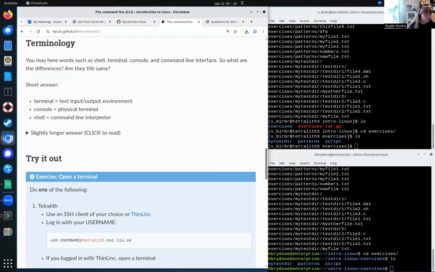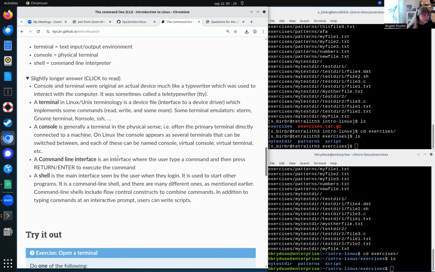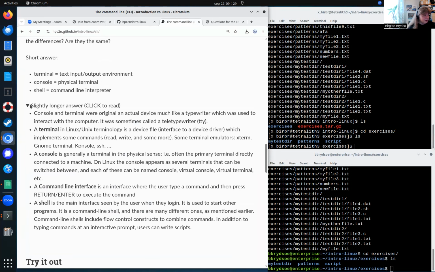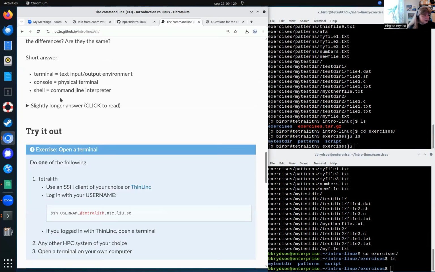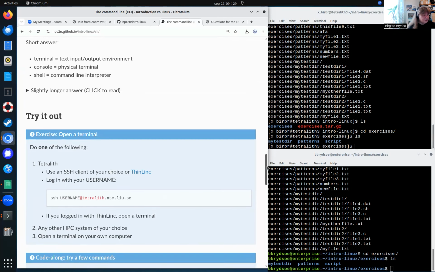You may hear words such as shell, terminal, console, and command line interface. What are the differences? Are they the same? Well, a terminal is a text input-output environment. A console is a physical terminal, though it's often used interchangeably. A shell is a command line interpreter. There's a slightly longer answer if you feel like reading it here. The words are used interchangeably, but they have slightly different meanings.